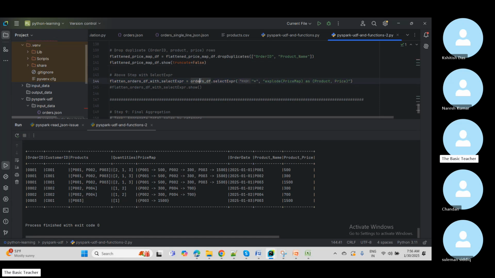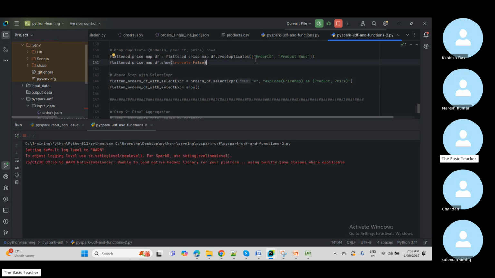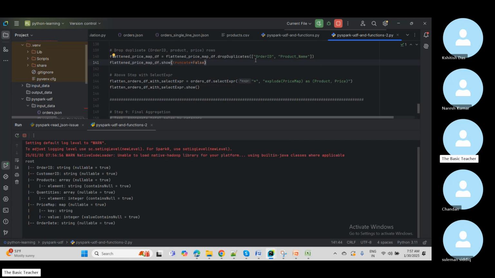What are you doing? Simply orders df, then select expression. Star means you are selecting all the columns. Explode price map, this is the price map column, as product and price. That's it. Let's print it and see if it is okay. You can see the same thing can be done with this much only. No need to have the key and value separately. Once you explode that, you get key as the key column name and value as the value column name. Simply you can do it.